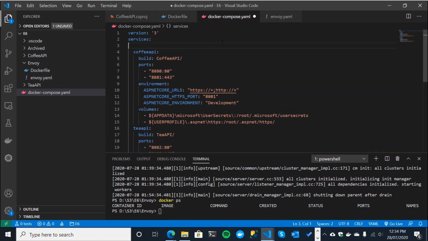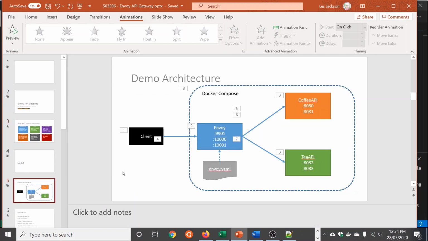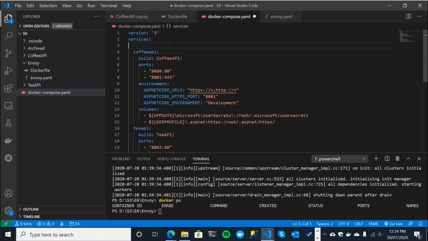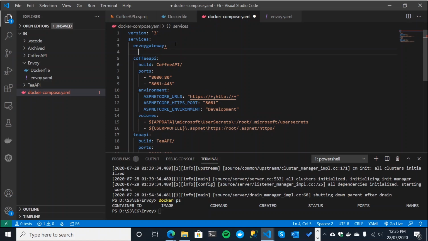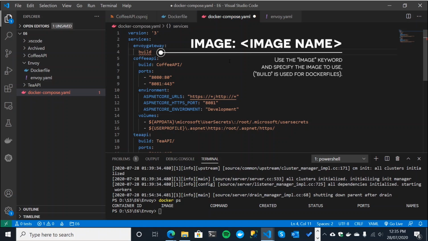I'm going to move it to the top just because, revisiting our architecture, it's kind of at the front end, so it doesn't really matter where you put it, to be honest with you. It's just more my OCD kicking in. So we'll give it a service name, envoy-gateway. Seems like a good option. And like we did with the APIs, we can specify a build location for the Docker file. Now, what you could do instead of specifying a Docker file is you could just specify the Envoy image in here, and we could pretty much do away with the Docker file altogether.